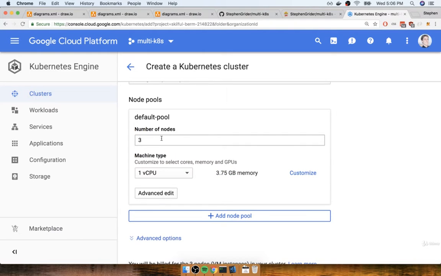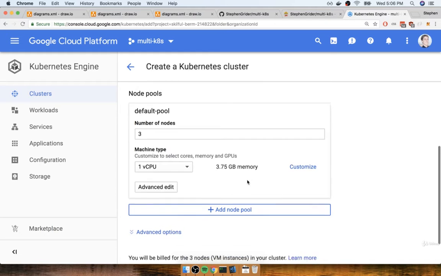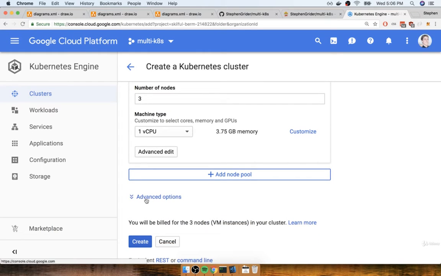Now do remember that we're going to get 3 of those machines. So in total, we get 3 virtual CPUs and 3 times 3.75 gigabytes of memory, which is something like, I don't know, what is that, 11.25 gigabytes total, or something like that. I could be wrong. Now we don't need to make use of any other advanced options on here. So the last thing we'll do is click Create.